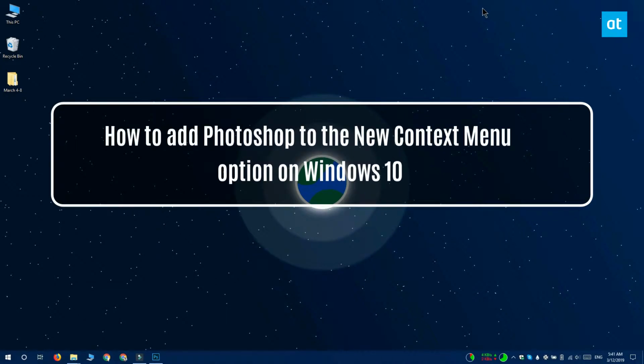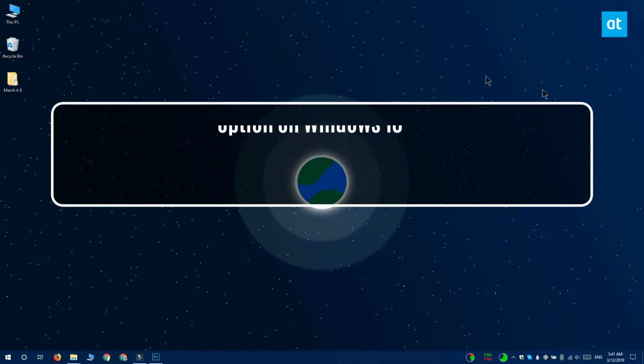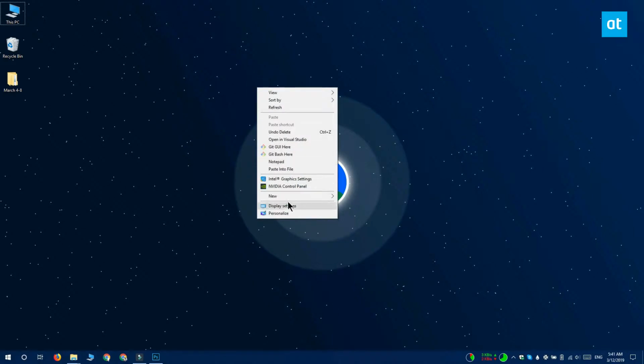Hi everyone, Fatma here from Addictive Tips, and I'm going to show you how you can add Photoshop to the new option under the context menu on Windows 10.